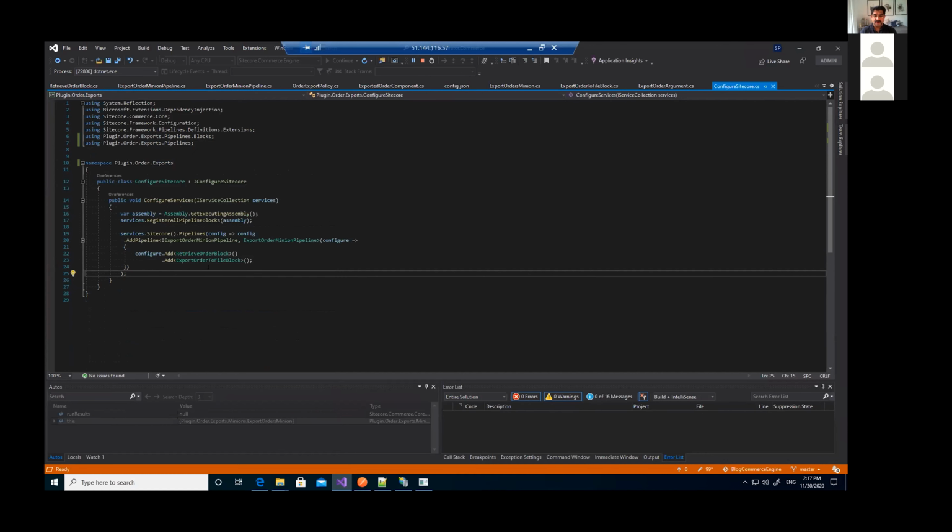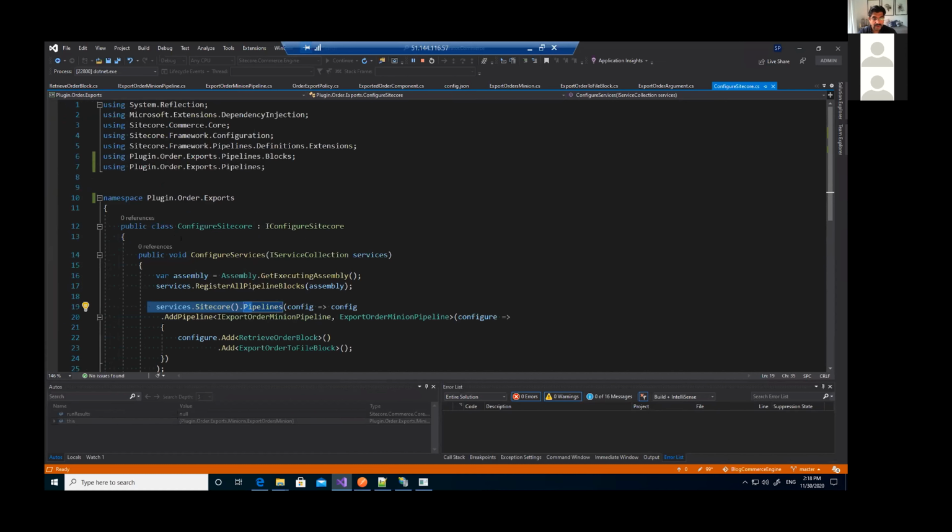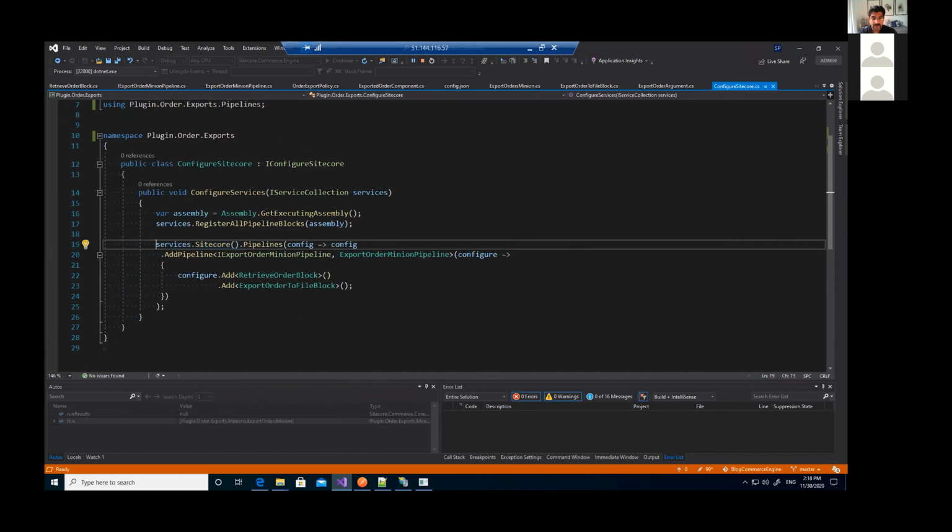So pipelines are exactly similar to what we have in Sitecore, and the blocks are similar to processors in Sitecore XP. What we are telling Sitecore here in line number 19 is to add a new pipeline. Previously we added pipelines by going into the XML files in XP, but with Commerce it is done programmatically.